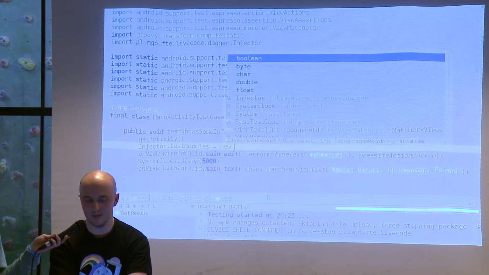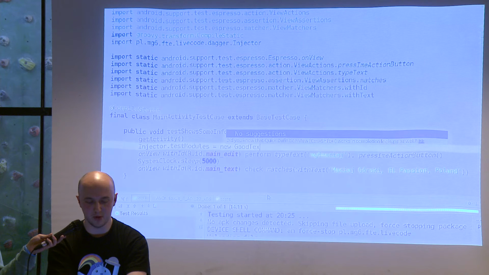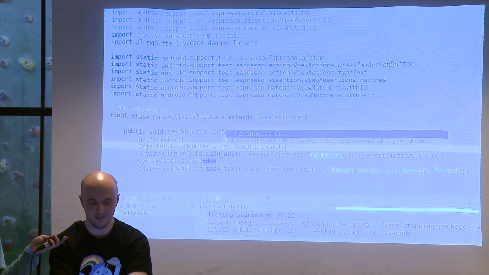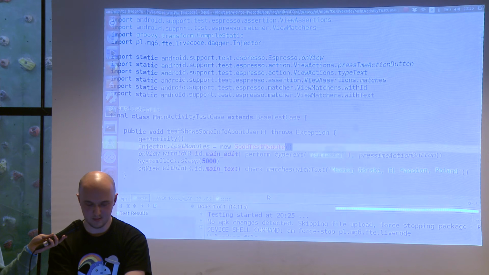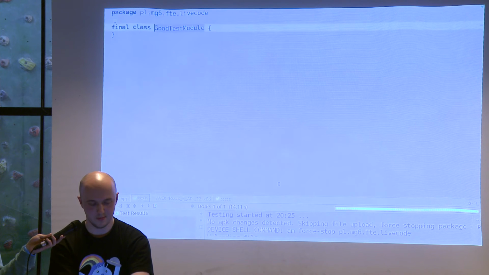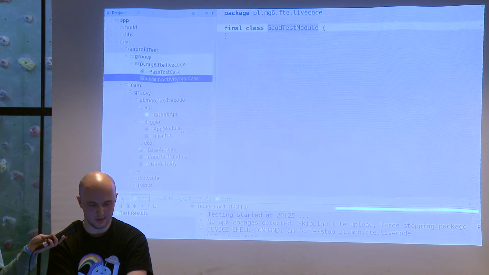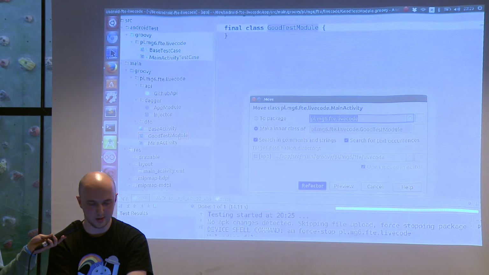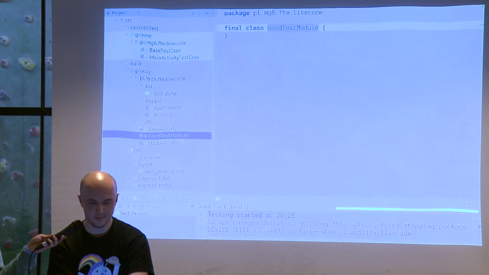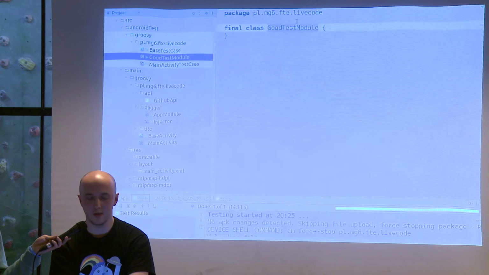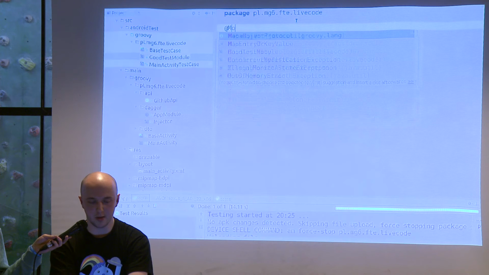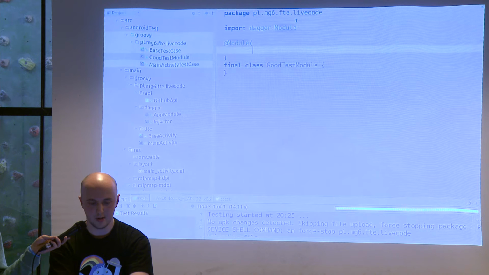What's the name? Good test module. Yeah, but it created it not in the correct place. So what's that? That's a Dagger module that overrides our provided things, whatever that is.